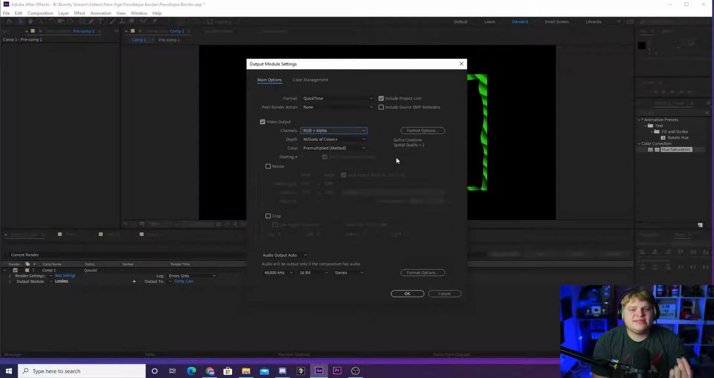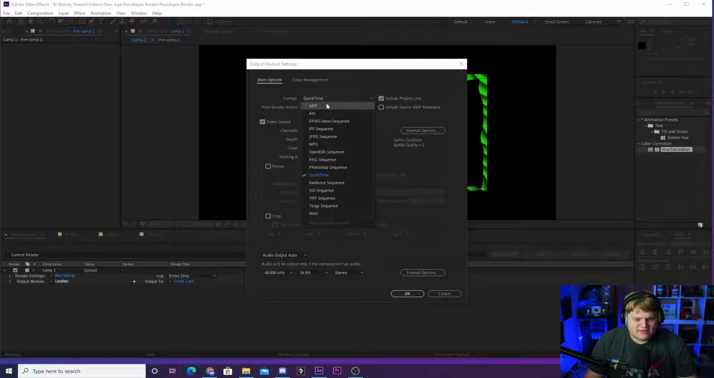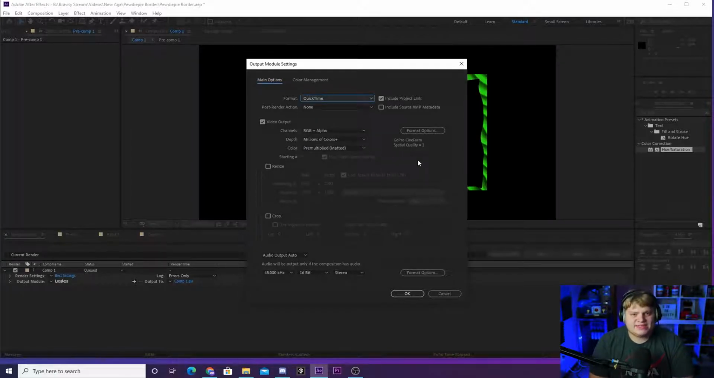So if you're going to put this inside of OBS, I highly recommend exporting it as a WebM. And I believe there is a plugin for After Effects where you can export WebMs directly out of After Effects. So if you'd like to install that plugin, you can install it in here, and then up here in Format, instead of selecting QuickTime, you can select WebM, and you'll have your WebM ready for OBS. It's just a much smaller file so that your stream isn't struggling with an animated webcam border.